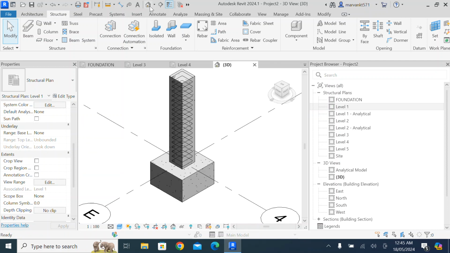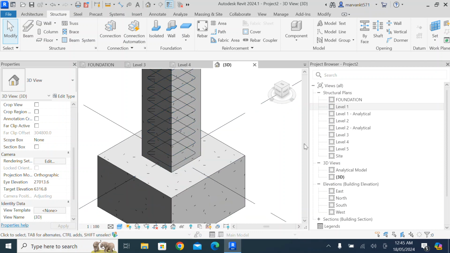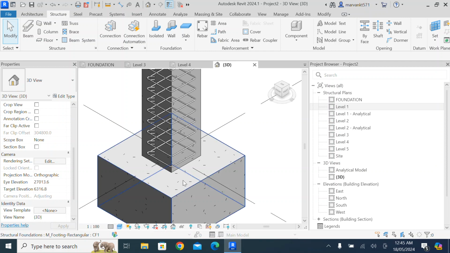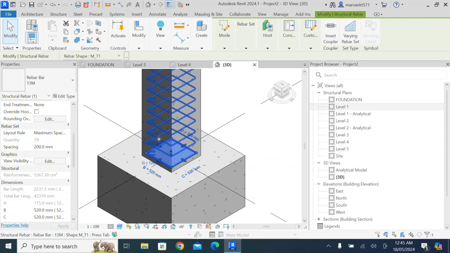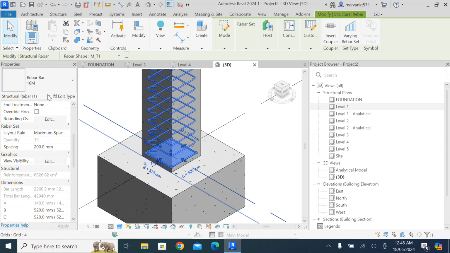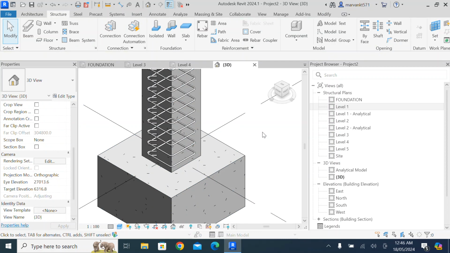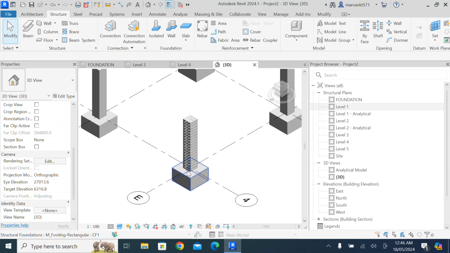You go to the 3D views, and now you can see that a bar is projected over there. If you just want to see the thickness in the 3D view, you click on detail levels and click on fine. When we select the rebar, the diameter I have given is 13 mm. In case I want to change that to 16, I can change it to 16, or if I need 10, I can change it to any size. So I have placed this one.